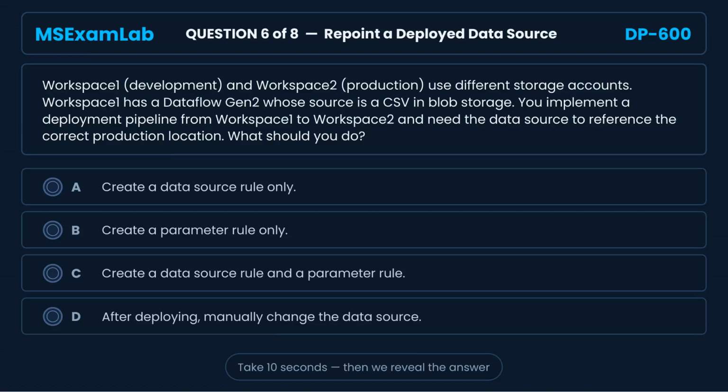Question 6 of 8. Workspace 1 development and Workspace 2 production use different storage accounts. Workspace 1 has a Dataflow Gen2 whose source is a CSV in blob storage. You implement a deployment pipeline from Workspace 1 to Workspace 2 and need the data source to reference the correct production location. What should you do? Review the options on screen. You have 10 seconds.